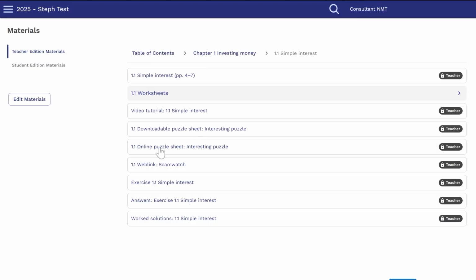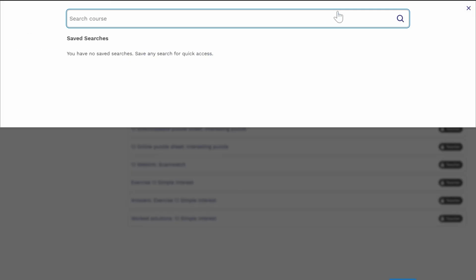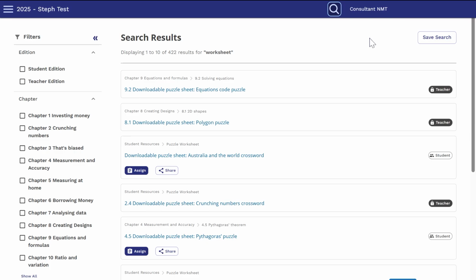To quickly find what you're looking for, you can use the magnifying glass icon to search for specific topics or resources. You can even save your search as a favourite for future reference. This way, you can easily access the resources you frequently use.